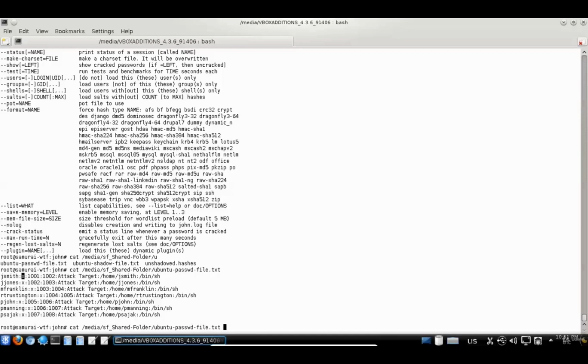You don't actually have to have the username in the file for John to crack the passwords, but the problem is when it cracks the passwords, it's not going to be able to associate them to the username for you if you don't have the pair in there.